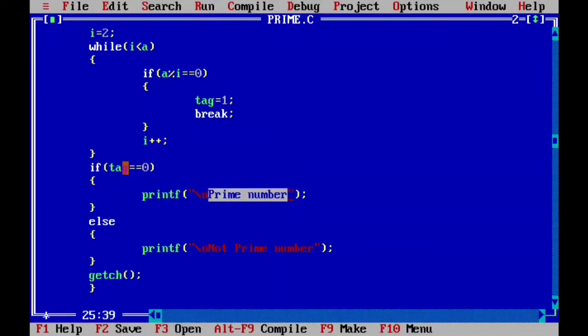Why will tag still hold 0? That means this statement has not been executed, and this statement will only be executed if the number has been divided by some other number, right? Okay, so if after executing the loop, after terminating the loop, tag is still holding 0, then number is a prime number, else number is not a prime number, right?